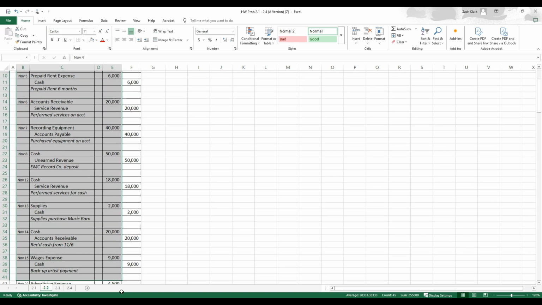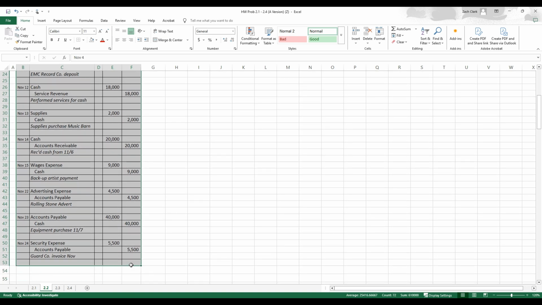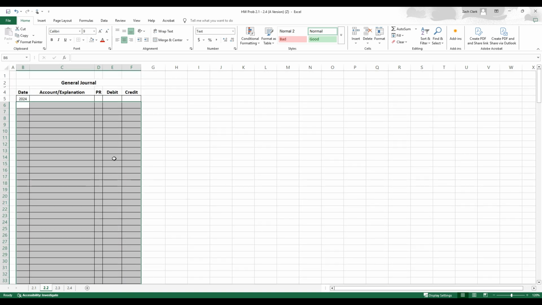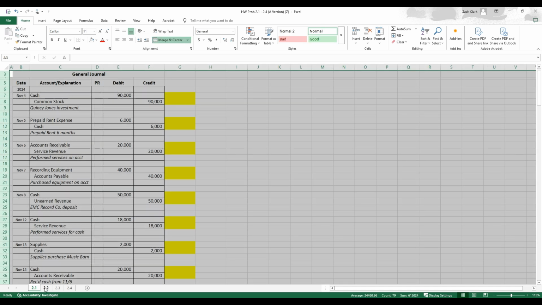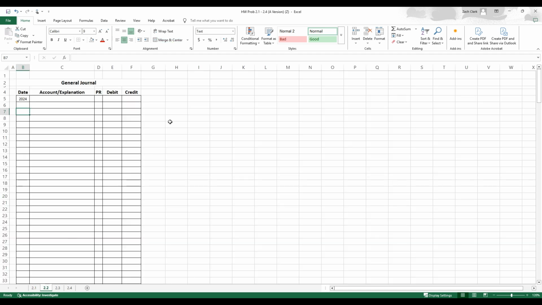And then I'm going to highlight everything that we put in previously. Click delete, and now you've pretty much got a blank general journal to start working off of, and you can go through and just like we did here, put all your totals in, and if you want to copy and paste to use that template format for doing the journal entries, you can do that.